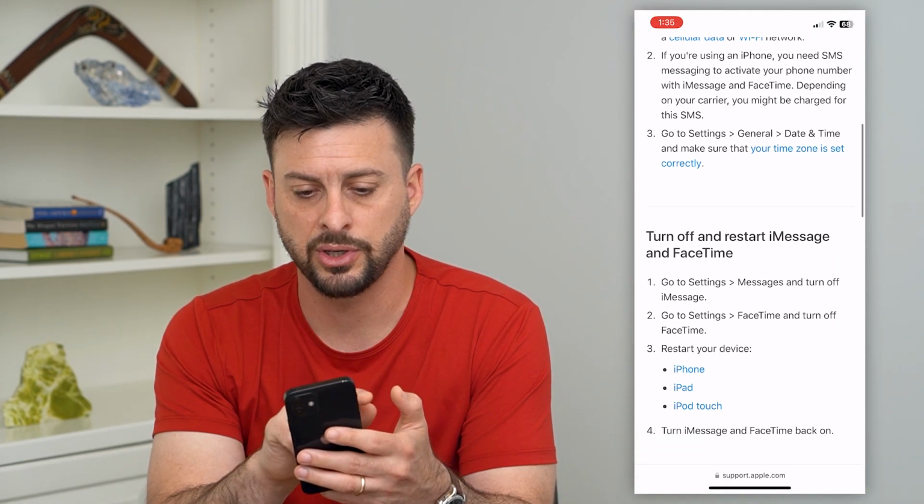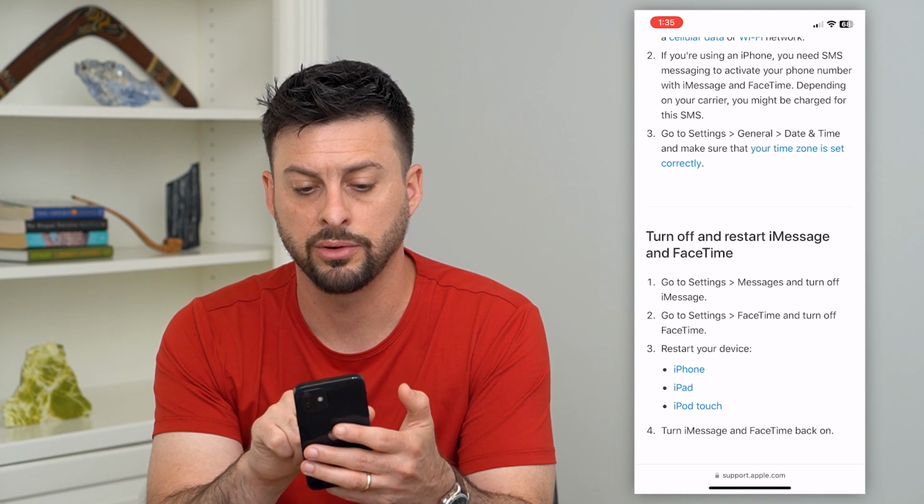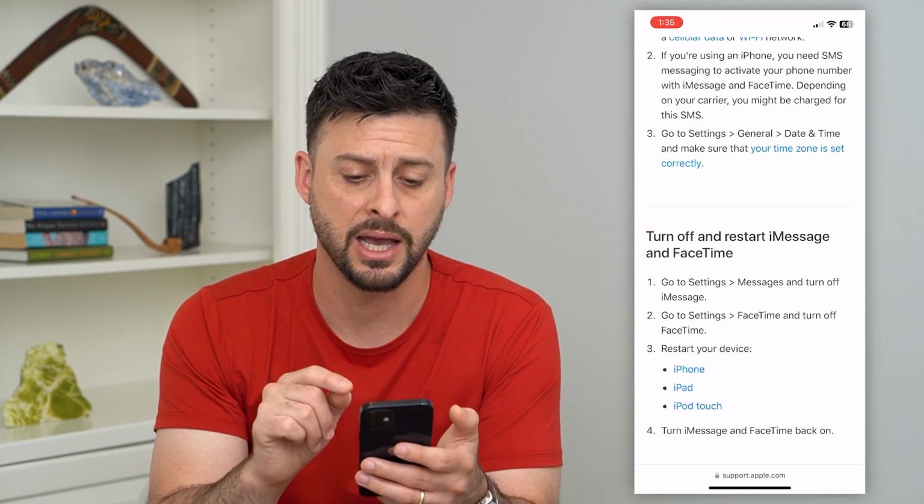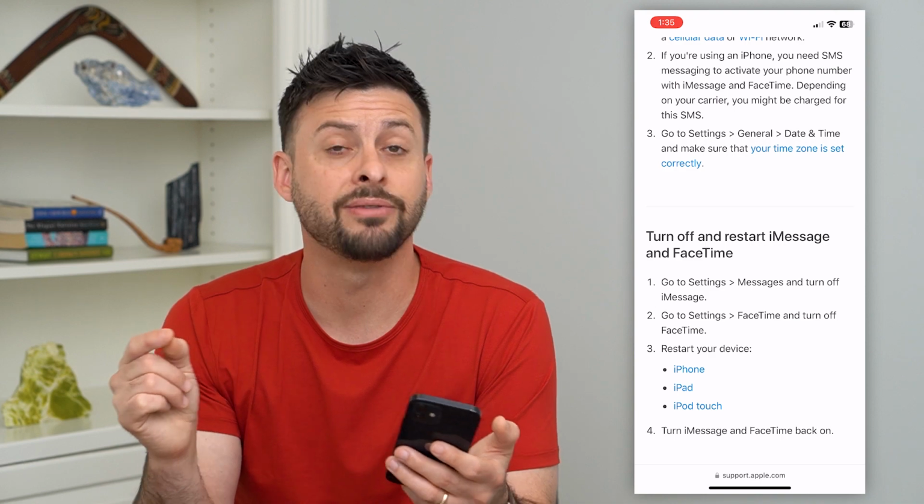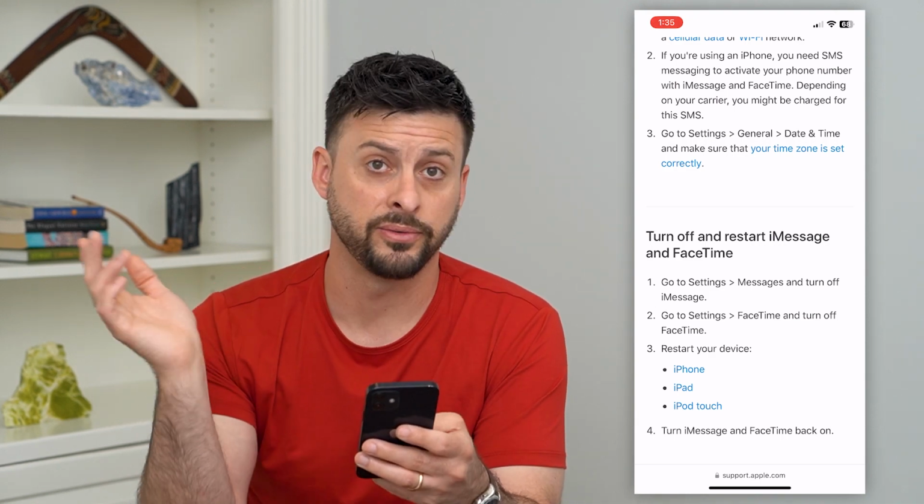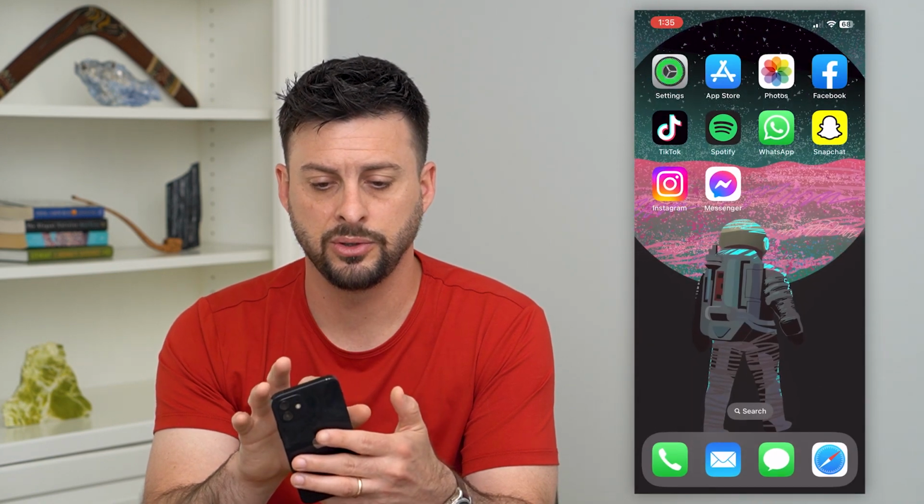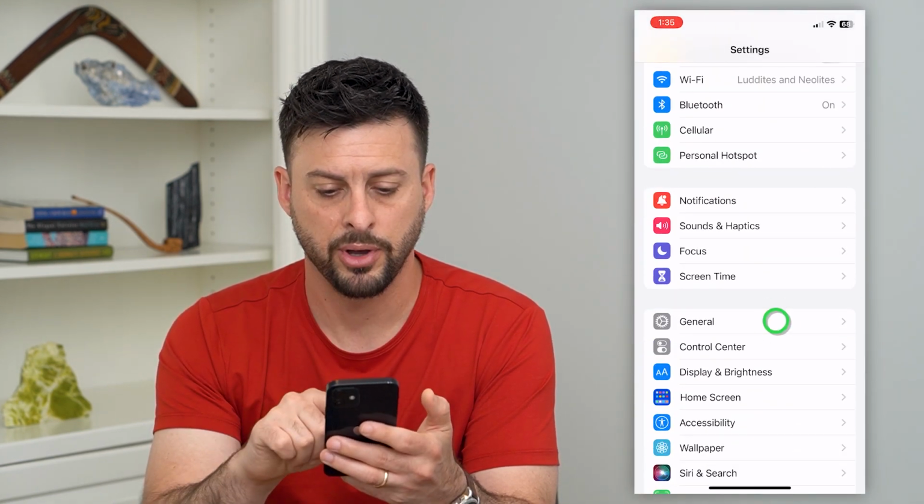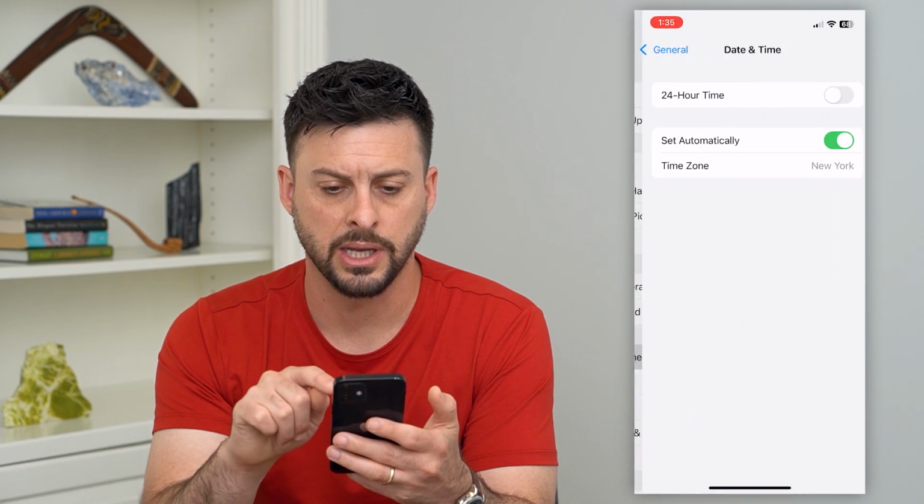It says the next thing we'll do is go to settings, general, and then date and time, and check and see if that date and time is set automatically or if it's in the past or future. So let's go into settings and we'll tap on general and then date and time.